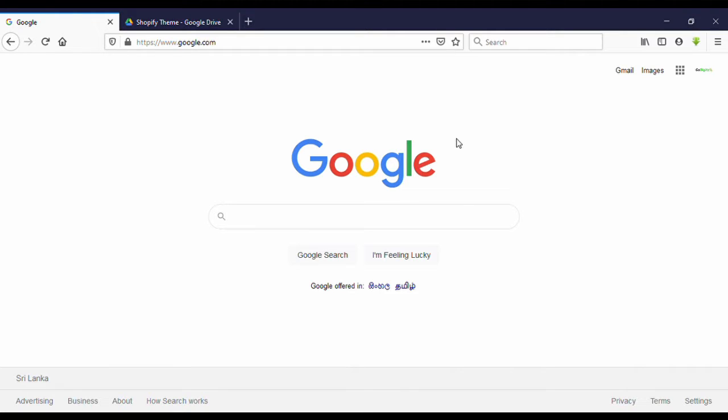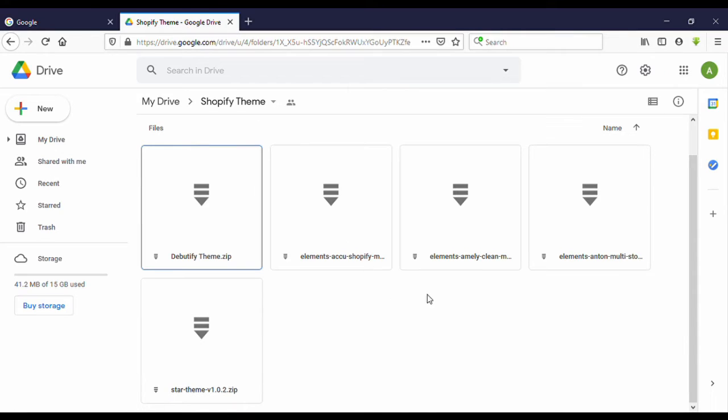Yes, you have to do a simple thing. I have put my Google Drive link in the video description. You can go to my Google Drive and you can simply download 5 premium themes here.